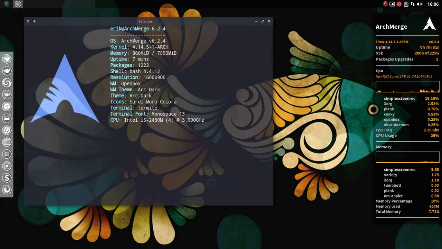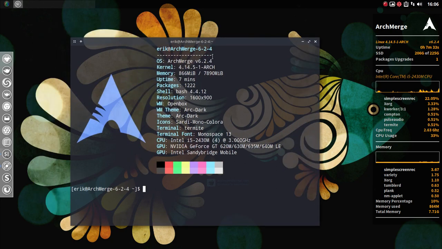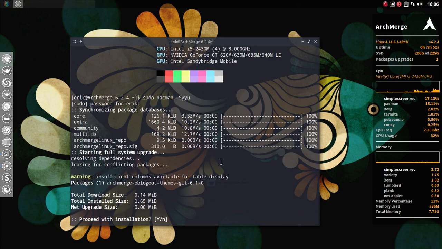We are now on the laptop. We're on 6.2.4, so one of our beta versions. And we are going to download the latest package. ArchMerge is going to be more and more a rolling release, and we've changed this package a little bit more.